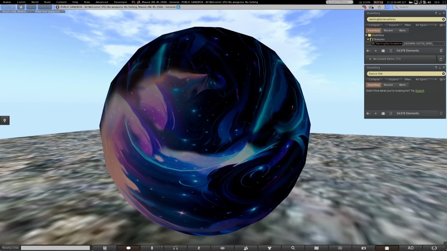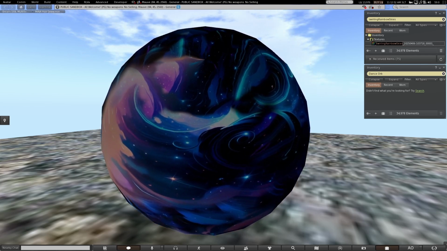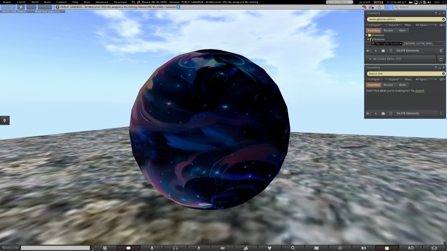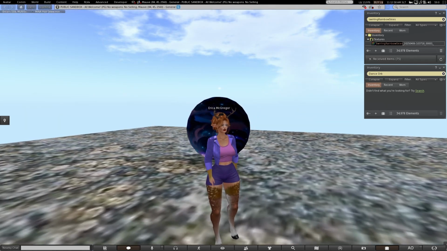Hi, I'm Erica. I'll be making a dance orb. I've put my original orb here in the background so you can see where we're going with this creation.